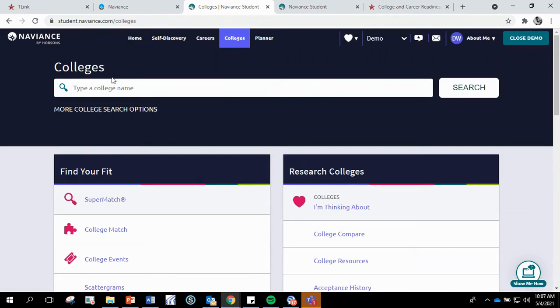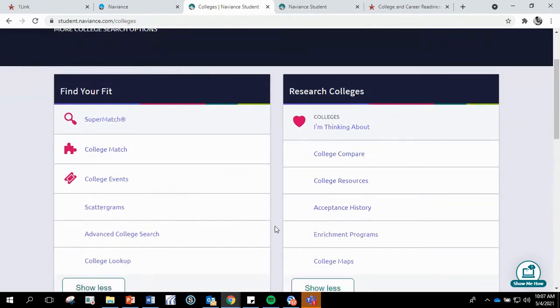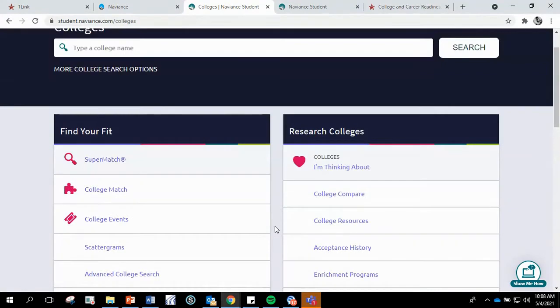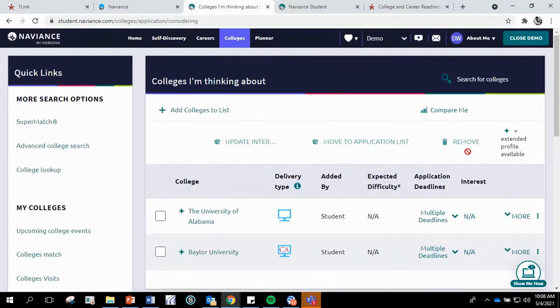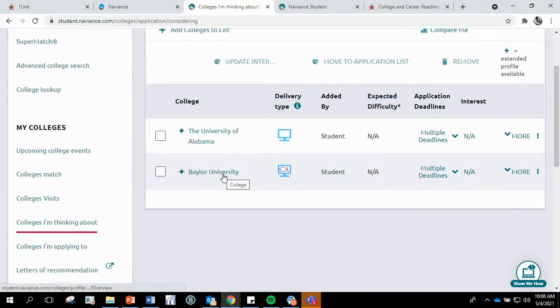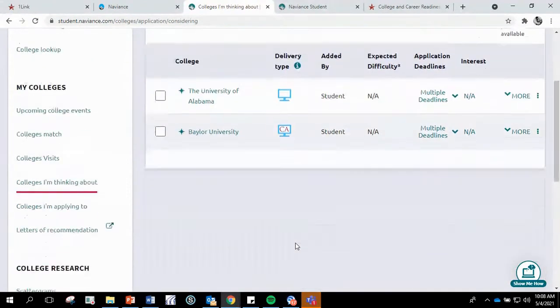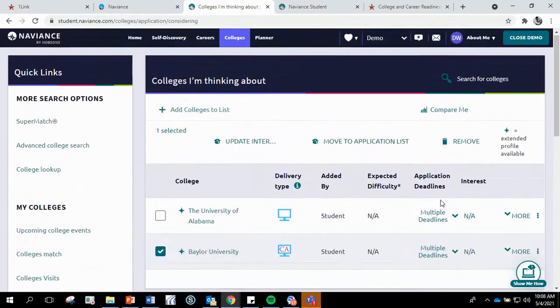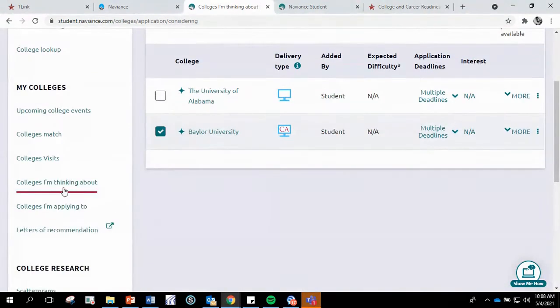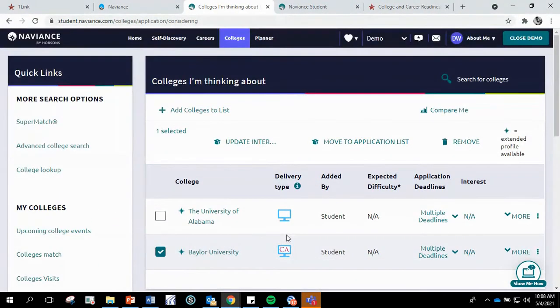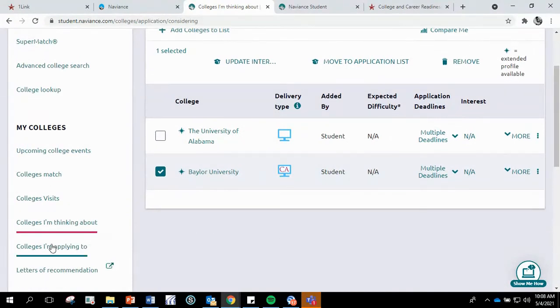Okay, and so the last thing that I want to talk to you about when it comes to college research is the colleges I'm thinking about. So I showed you how I favorited a college. It's important that you go ahead and favorite colleges because once you're a senior and you know that you're going to apply to that school, all you have to do is click on the school right here and you can move it to your application list, which will move it to your colleges I'm applying to list. The colleges I'm applying to list is going to be important for requesting transcripts, and I'm going to talk more about that in just a minute.